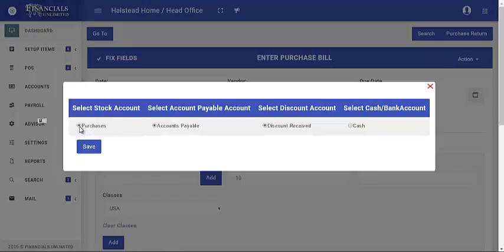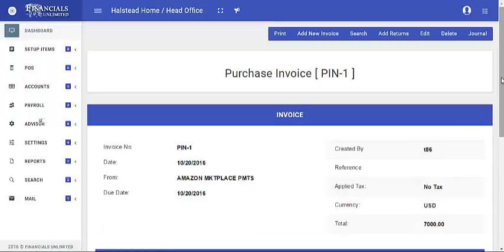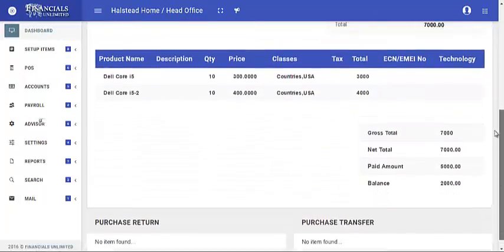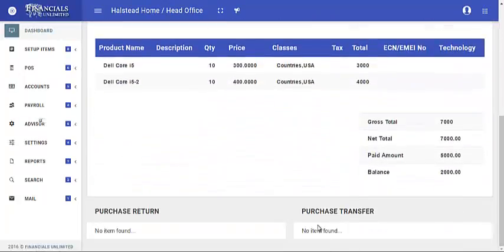I want all of these purchases to go to the purchases account and accounts payable to accounts payable. Discount, we haven't received any discount in this particular transaction, but if we get any discount received, then that discount account would be credited. And now if we are going to pay from our cash account, then we would check this cash account and click the save button.